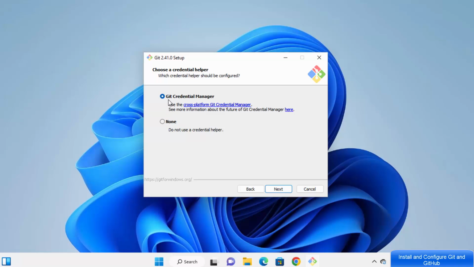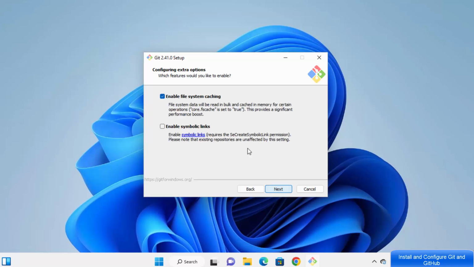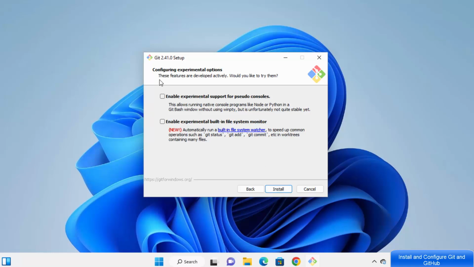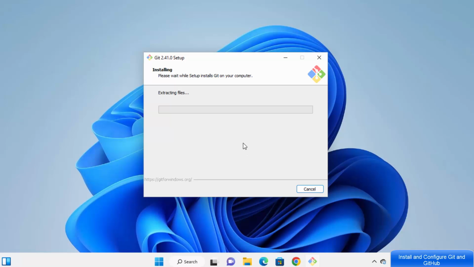And then you have Git Credential Manager. So choose the credential helper. I will choose the Git Credential Manager here, which is recommended, and then click on next. And then enable file system caching, click on next. Here is configuring experimental options. You can enable experimental support for pseudo consoles and also enable the experimental built-in file system monitor. I will just choose both of them and then click on install, which is going to start the installation of Git.